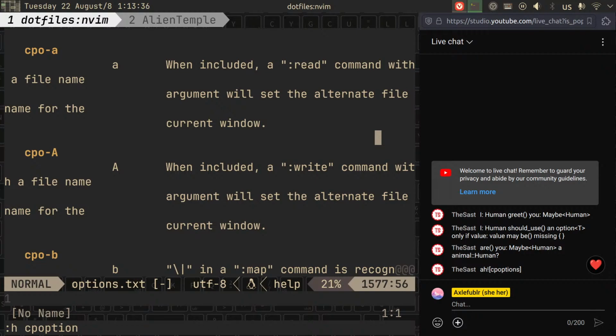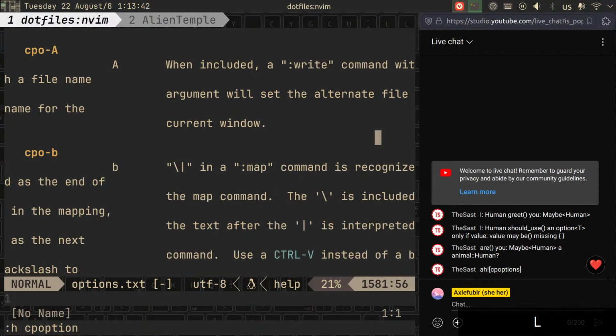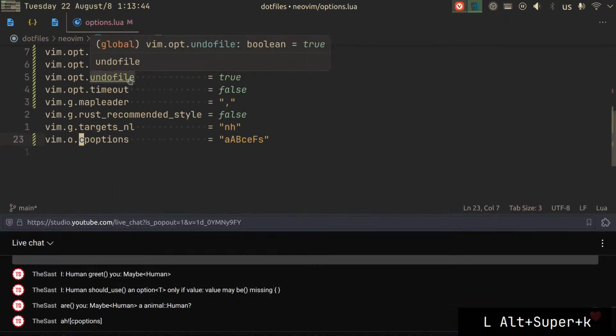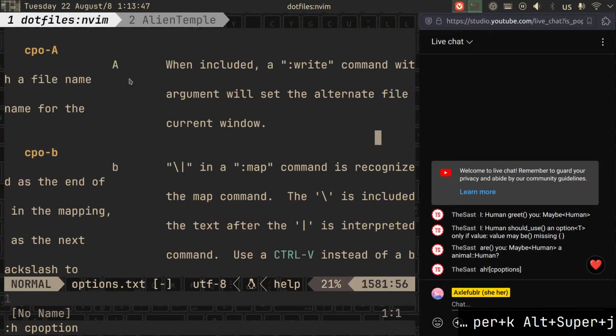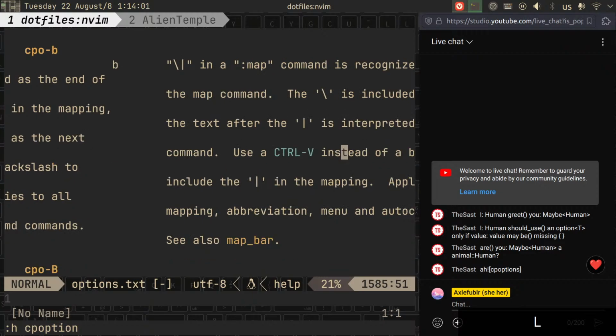Capital A is included. A write command with a file name, yes, okay. B, lowercase b isn't included. And a map command is recognized as the end of the map command. Wow. The bar is included in the mapping. The text after it is interpreted as the next command. How interesting.